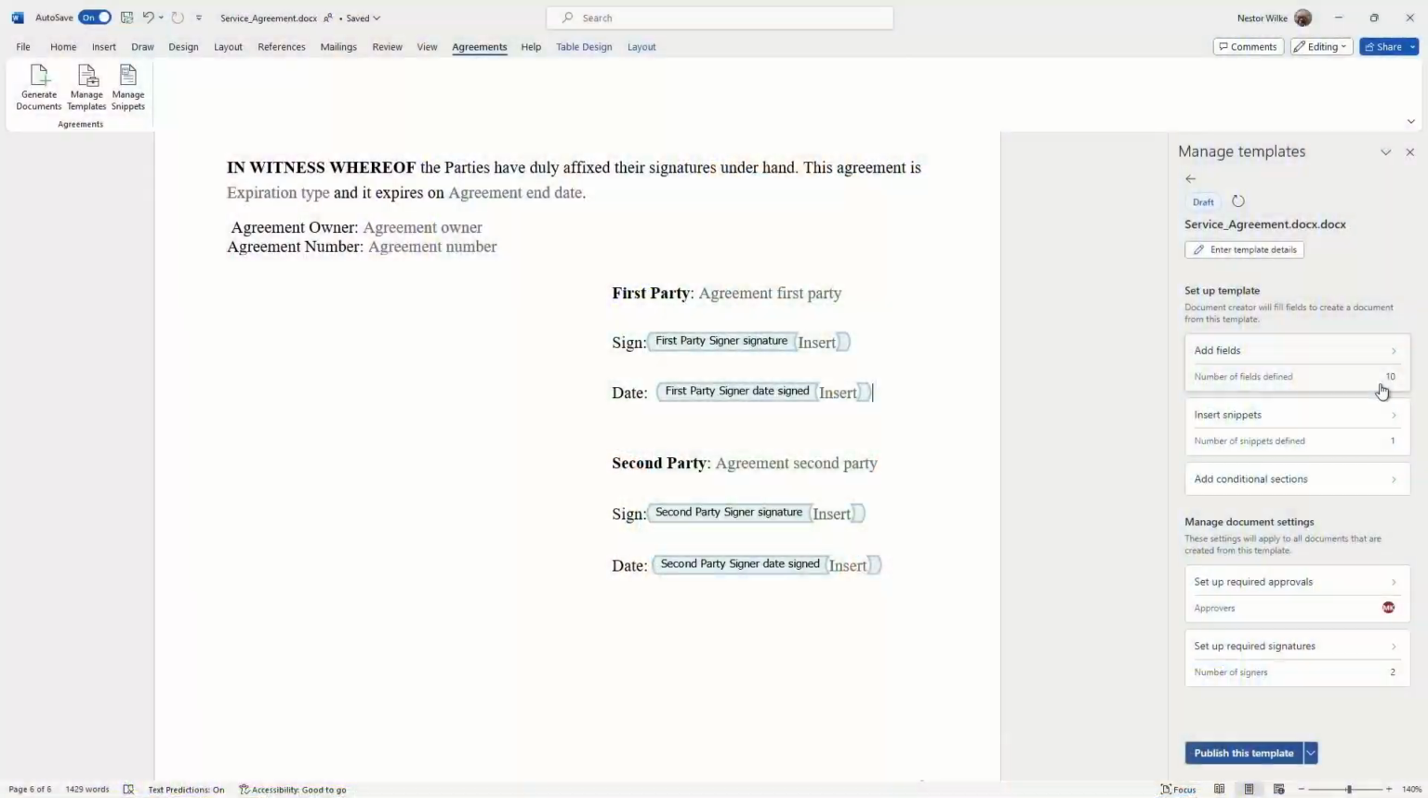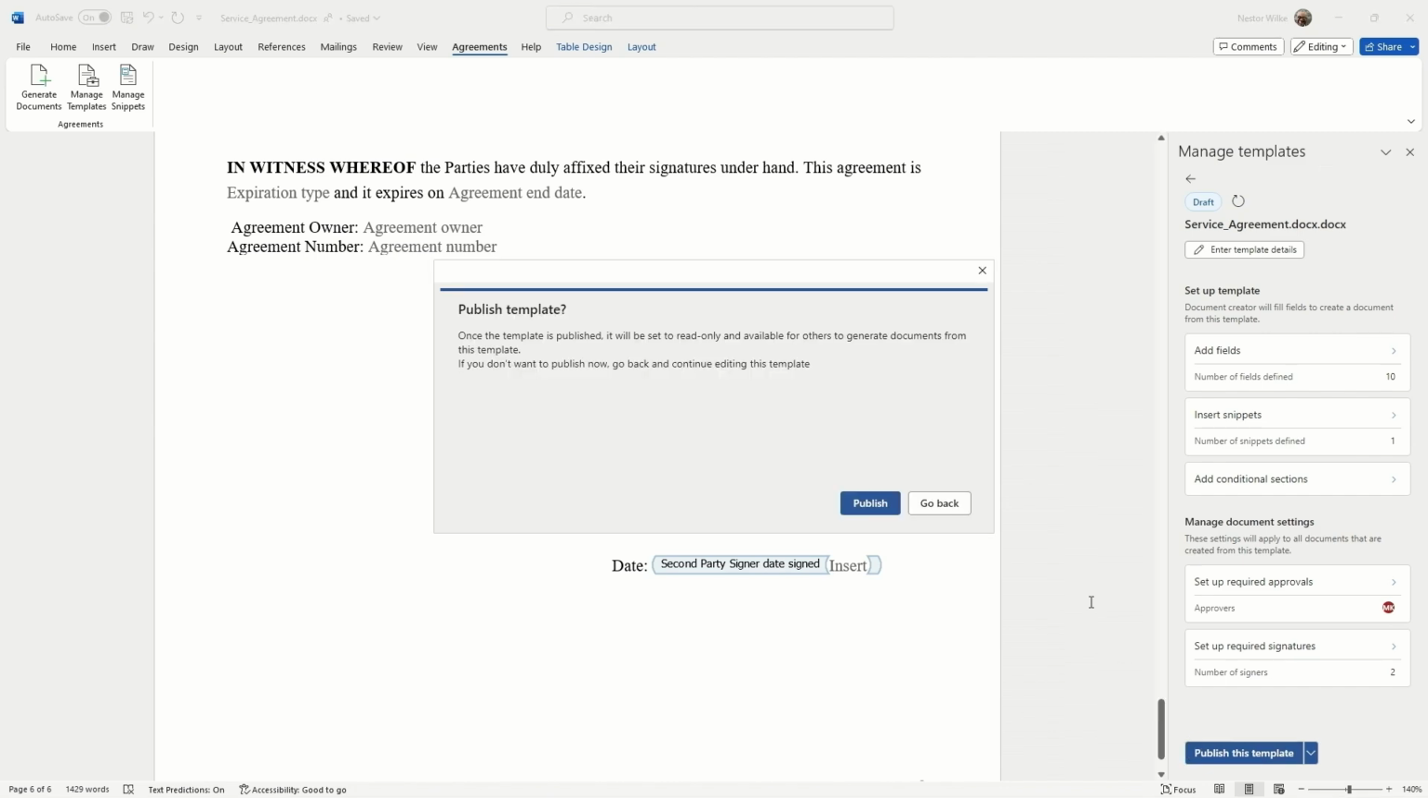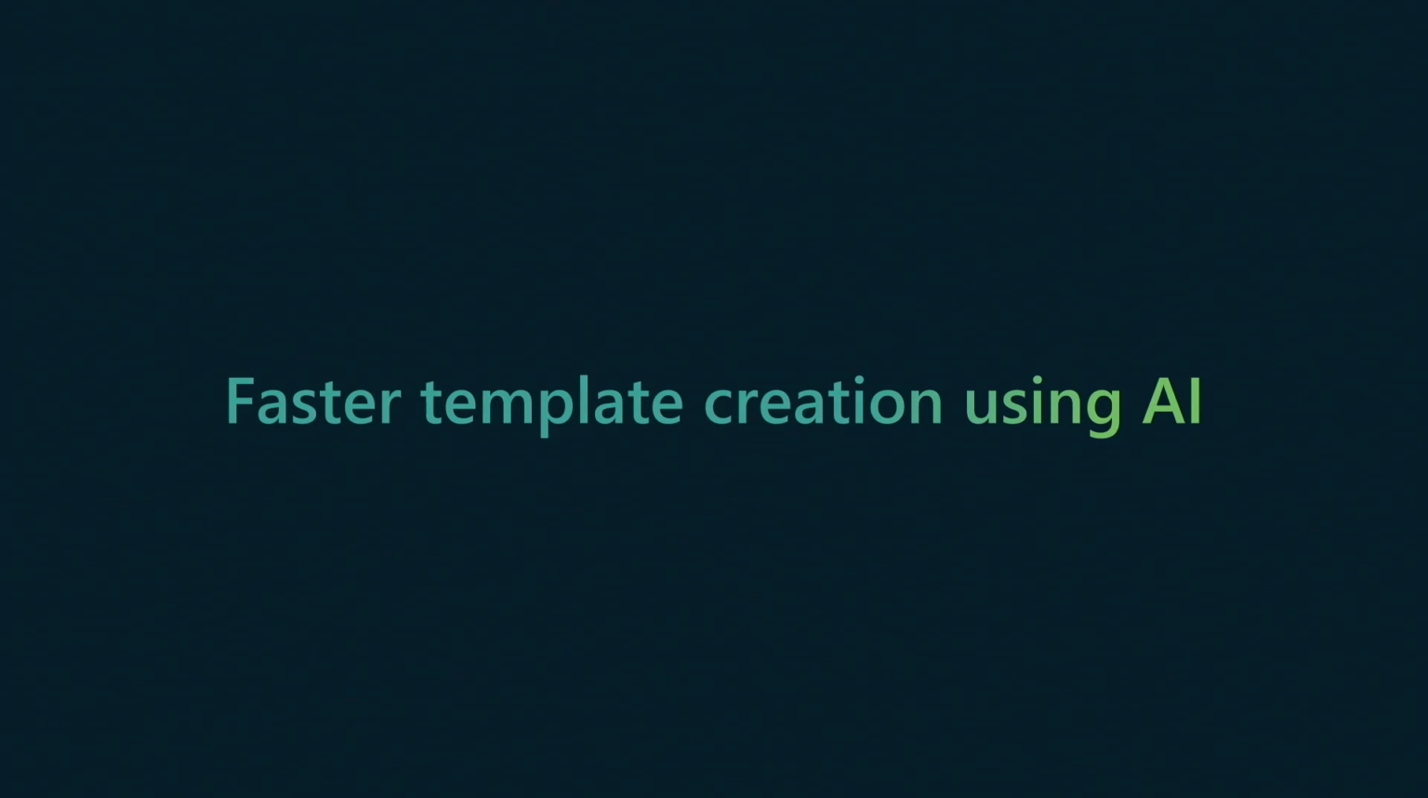This template is an official template now, and people can start using it for creating agreements. Now, this was a great process overall. I spent some time adding my fields and putting my snippets in there, and then the workflow, things like that. But this may take a long time.